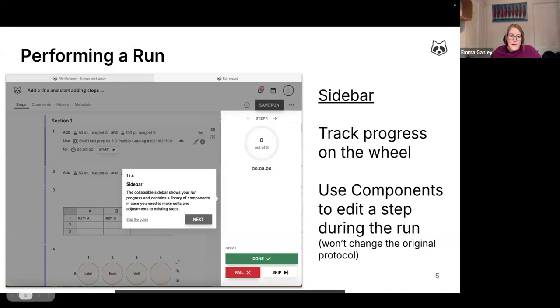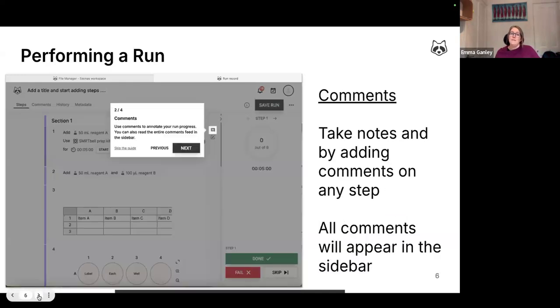And you can edit a step during the run if you want to. You can make changes to things if you want to tweak them, try something different, save it during the run. It won't change the underlying protocol. It will only be captured in the run record itself.